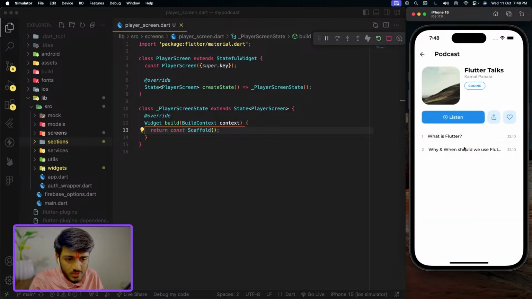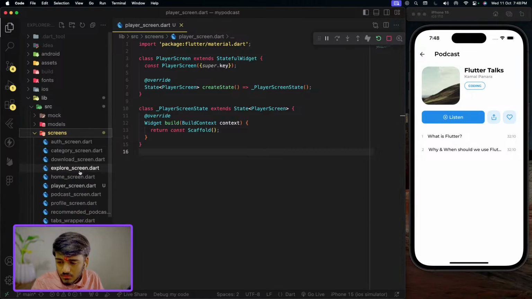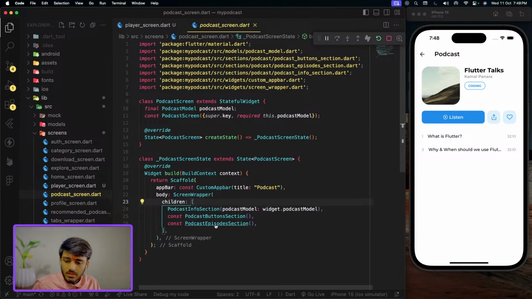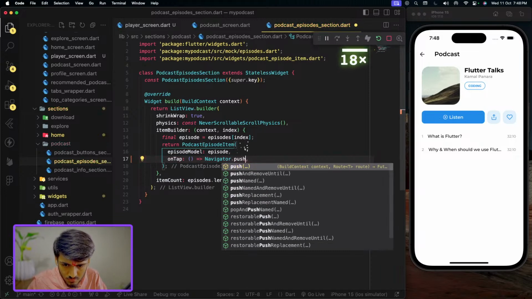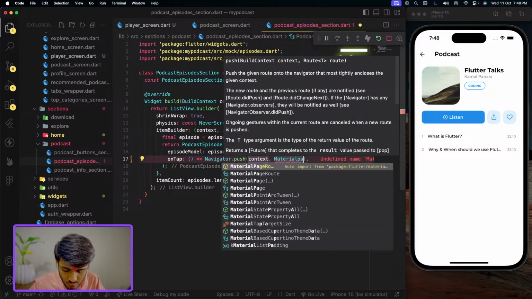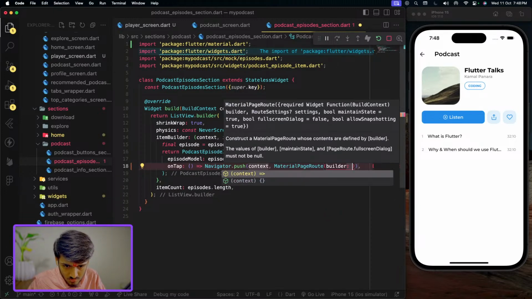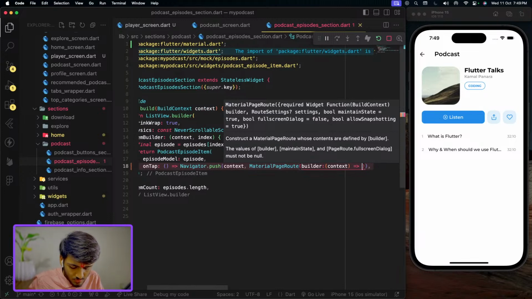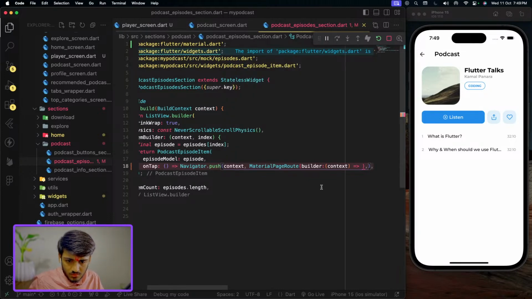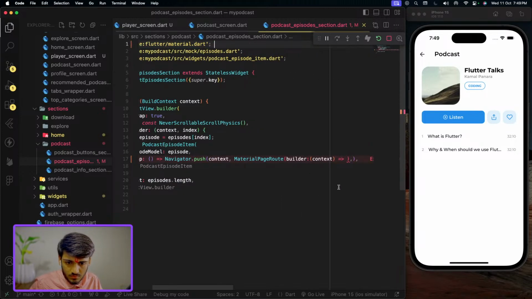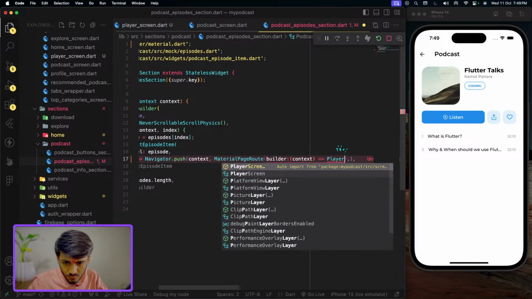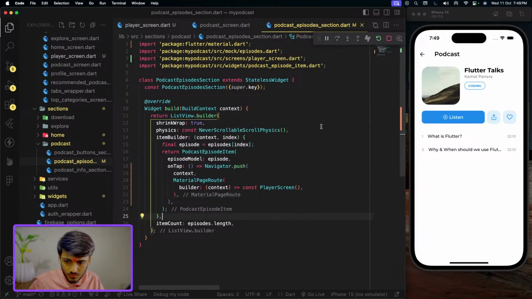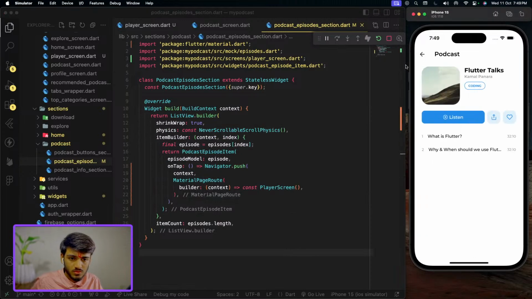Now, one thing we haven't done yet is this. So let's have it. Same goes for this. So that is a podcast screen and podcast episode section. Whenever you use a tab here, it should be redirected to push material page route. Perfect. So when I do this, it should also open the same screen.